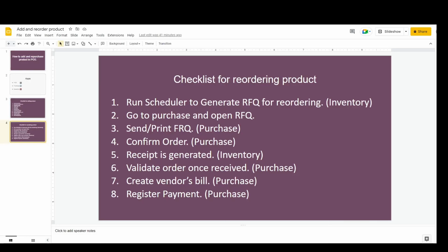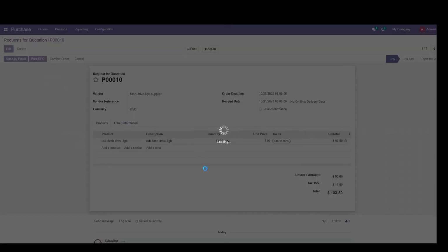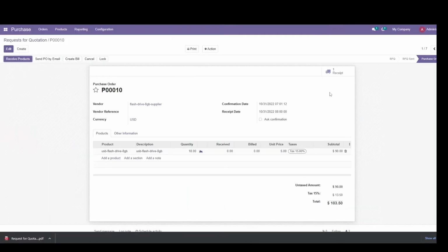Once you have this, you confirm, you print or you send the RFQ to the vendor. Okay, I just print it, but you can also send it via email. Then you can show this. Then once you're okay, then you can confirm the order here. Confirm the order. Alright.